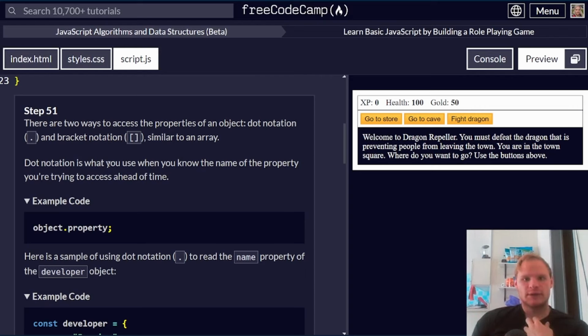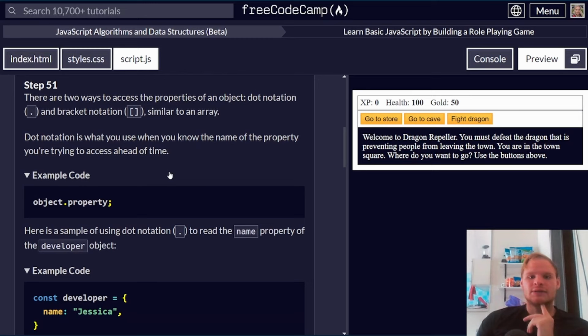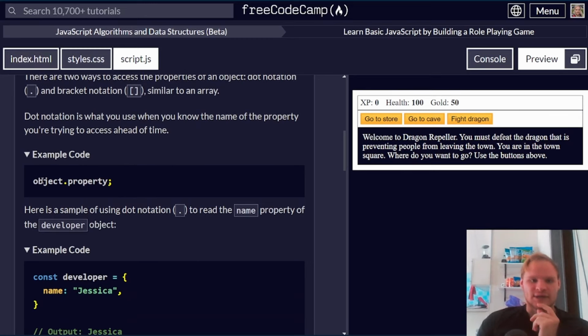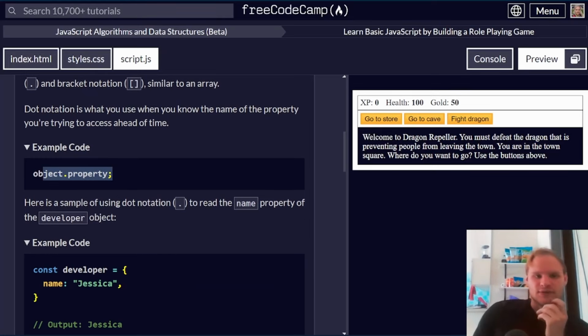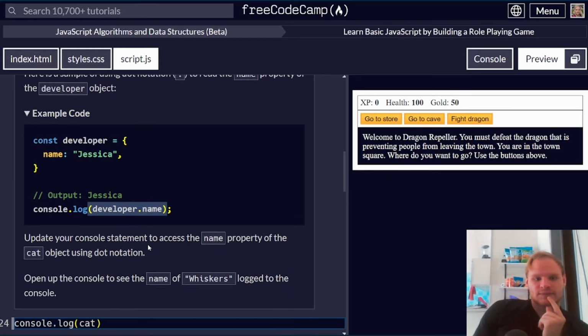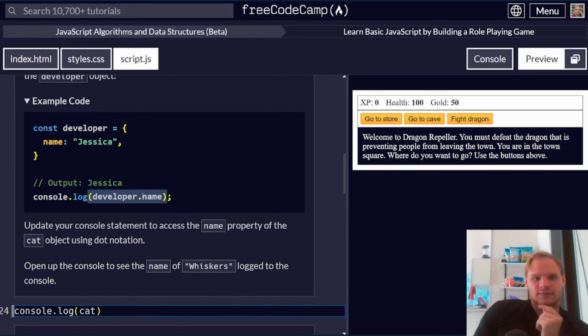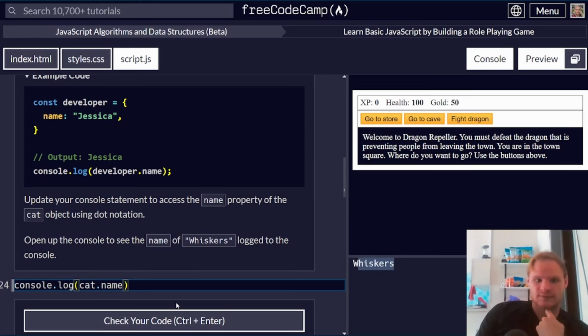Step number 51. Oh wow, we're about a third of the way through. There are 2 ways to access the properties of an object, dot notation and bracket notation. Dot notation is when we know the name of the property we're trying to access ahead of time. Here's a sample of using dot notation. Developer.name will give us Jessica. Update our console statement to access the name property. So cat.name will give us whiskers. And if I open up the console, we get whiskers.